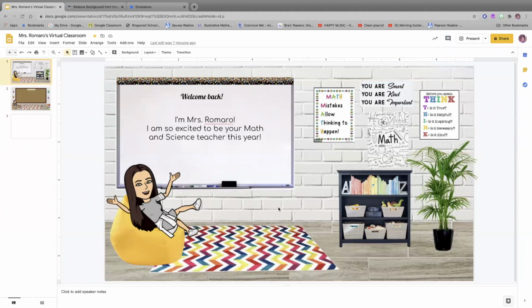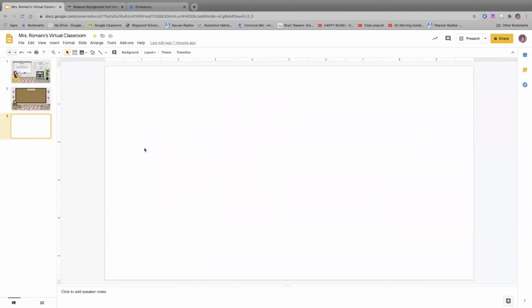So as you can see here, this is my Bitmoji classroom. I created a Google slide. I labeled it virtual classroom. I starred it so it's easy to find. So I'm going to just go here to a blank slate to give you a little bit of a tutorial on how I did this.